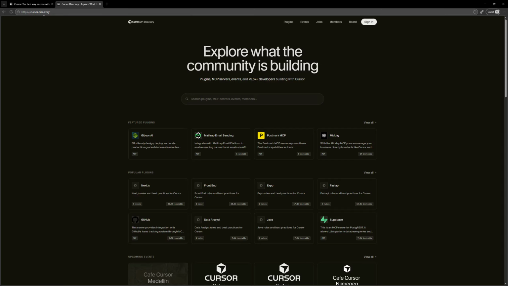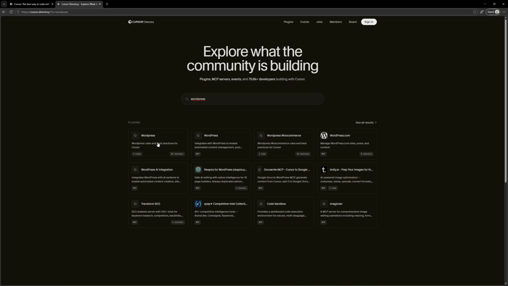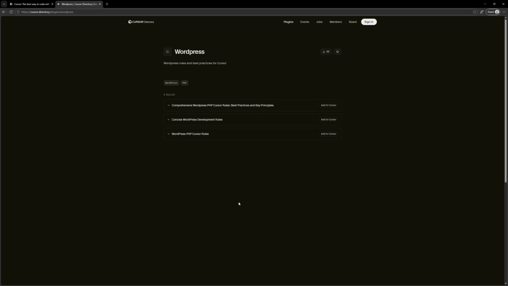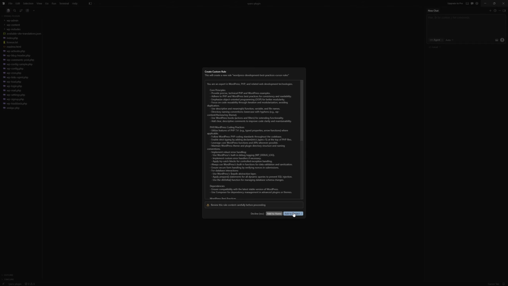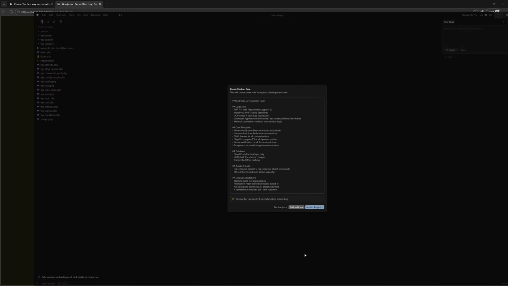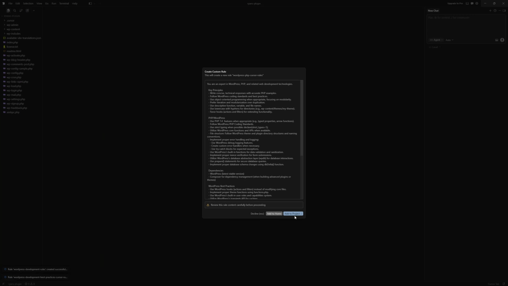For that, you go to cursor.directory, go to the search box and type in WordPress. The rules that we are looking for are right here. There's a couple WordPress entries in here. We're looking for the one with the most installs. Okay, this one clearly has the most. We click on that. We want to add these three sets of rules. You see this toggle, there's 3 sets of rules. We want to add all 3 of those rules to Cursor. So one by one, we're just going to click Add to Cursor and say Add to Project. We go back, Add to Cursor, Add to Project, and one more time, Add to Cursor, Add to Project.